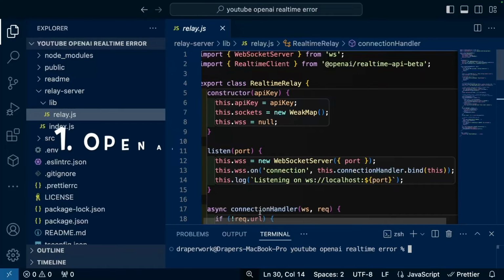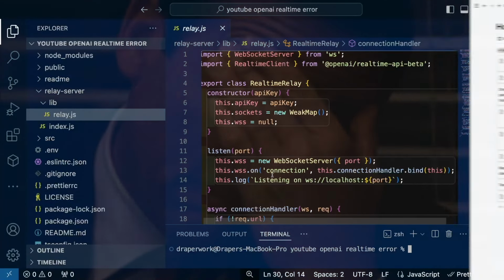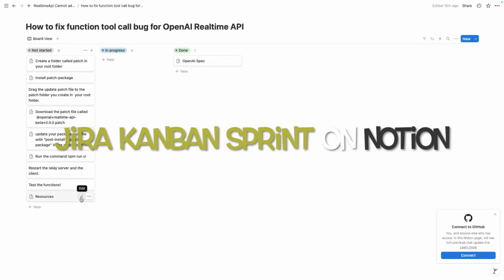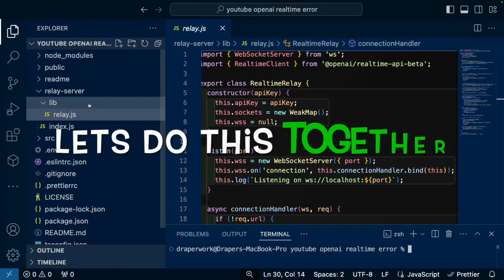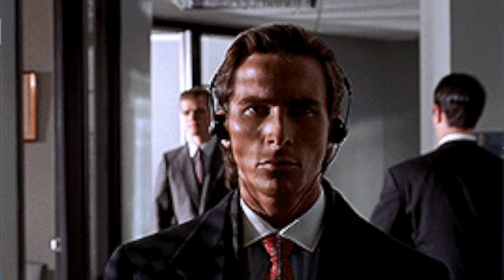The first thing I'm going to do in this video is show you guys the error that everyone's experiencing. Then I'm going to show you guys how to solve it. Over here, I've broken everything down in Notion. So we're going to follow the steps in Notion and get through this so that you guys can go back to building your application. Let's get started. First, let's check out the error.